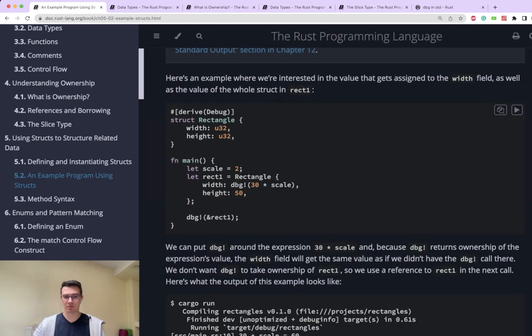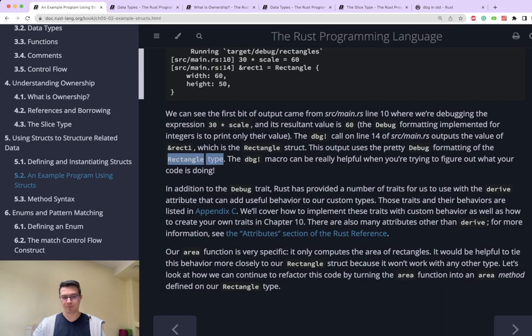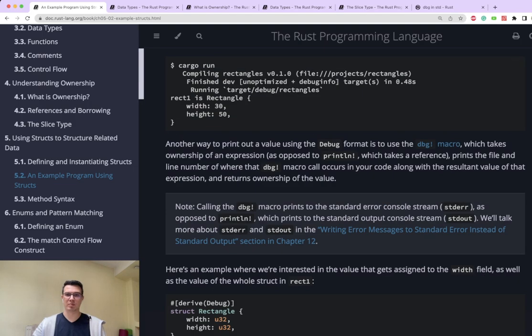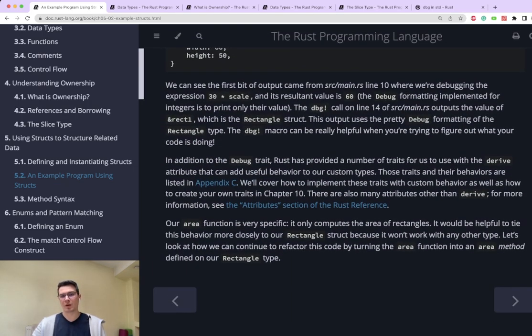So let's go back to what we were reading. Yeah, this is what we're talking about. The output uses the pretty debug formatting of the rectangle type. And in the errors before, we see that if we don't have it, it says it's not implemented to show anything like this. The dbg macro can be really helpful when you are trying to figure out what your code is doing. Yeah, for sure. In addition to the Debug trait, Rust has provided a number of traits for us to use with the derive attribute that can add useful behavior to our custom types.